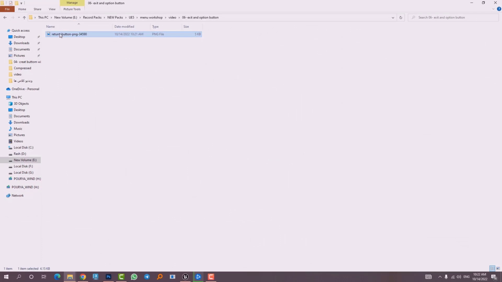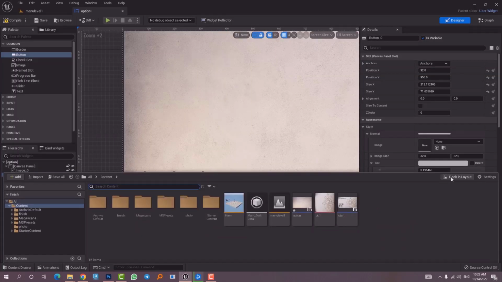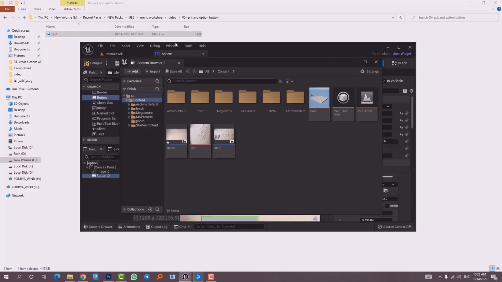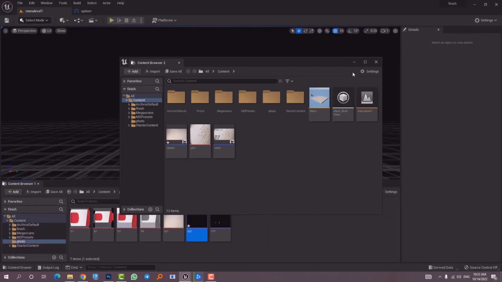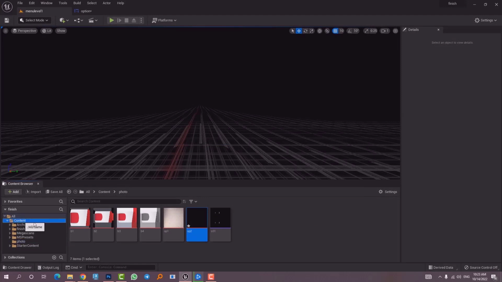I already downloaded it, so let me just change the name to OP2. Now I'm gonna import it inside Unreal, inside the photos folder. I'm gonna drag it over here, put it there. Okay, so everything's ready. Now all we need to do is to just load it.